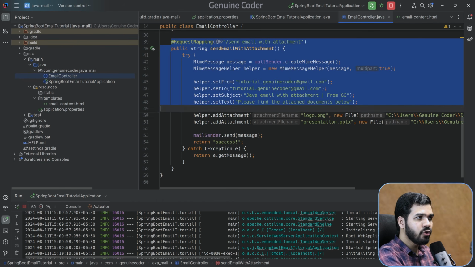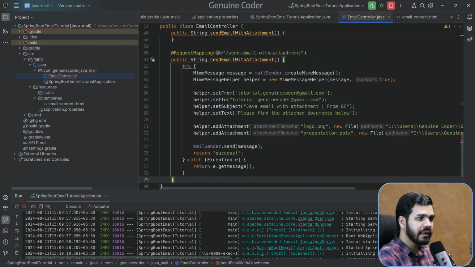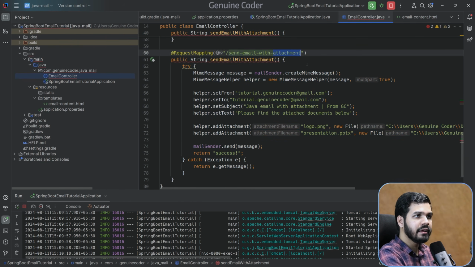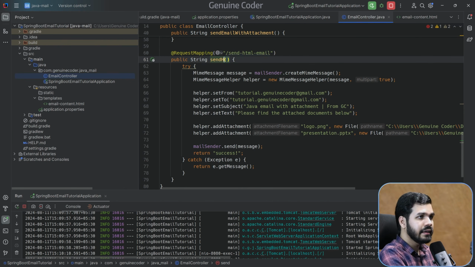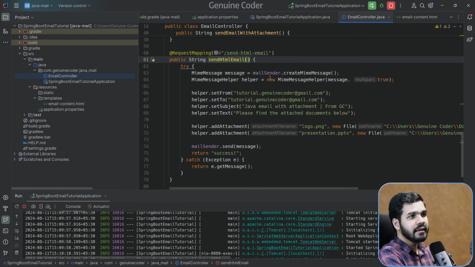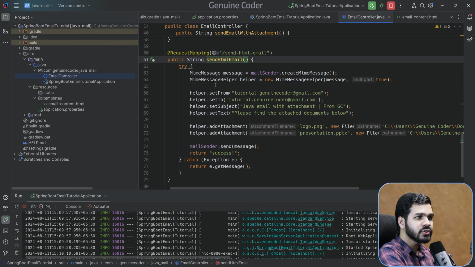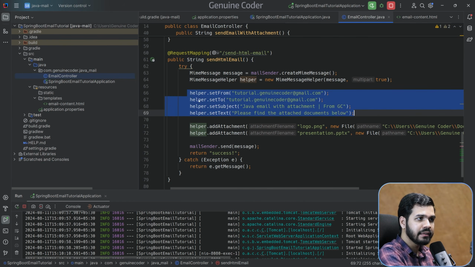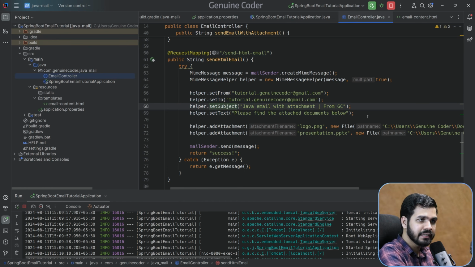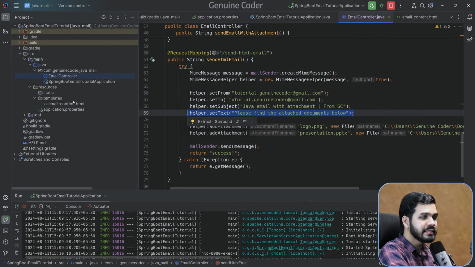So for that, let me copy this request mapping and send email with HTML body, something like that. Or maybe let me change it to send HTML email. That is even cleaner. So send HTML email. And regarding the code, almost all the parts are the same. So up to here, the set subject is fine. So regarding the body, we have to provide the HTML body.